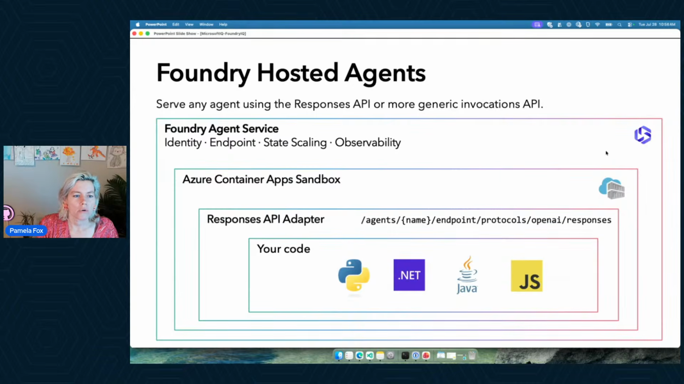So with Foundry hosted agents, in theory, we can serve any agent as long as it supports the responses API. This is from OpenAI. We use that responses API as our compatibility layer. And then we have our code. Our code exposes a responses API endpoint. And then that gets run in this container app sandbox, which is this super fast micro VM isolated environment. And then the agent service takes care of identity and scaling, observability, all of that stuff. Evaluation, people ask about evaluation. It takes care of all of that stuff.